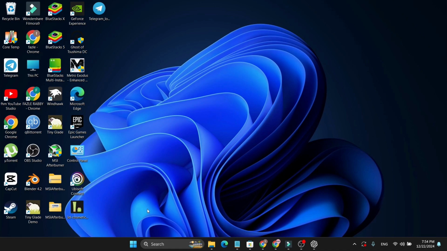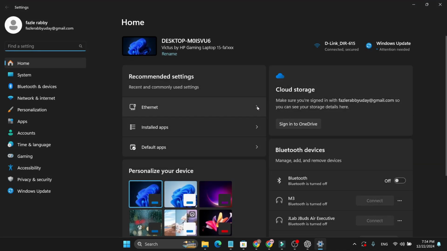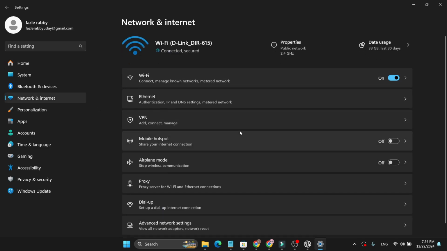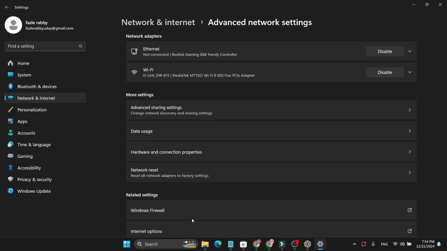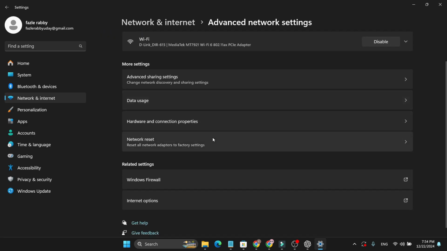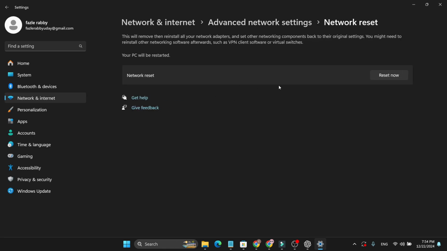So first of all, you just need to go to the start menu, then go to the settings option. Then in the left corner, you'll find the option called network and internet. Then you need to scroll down and click on this advanced network settings. Then here you will find the option called network reset. This will reset all network adapters to factory settings. Click on it, and here you will find the option network settings, network reset.